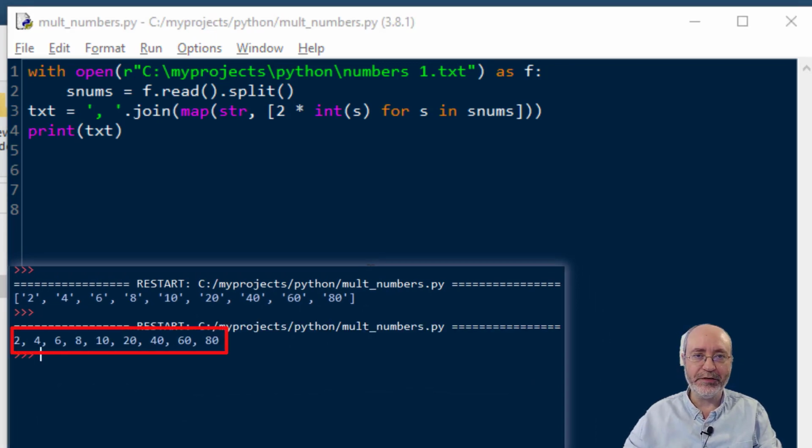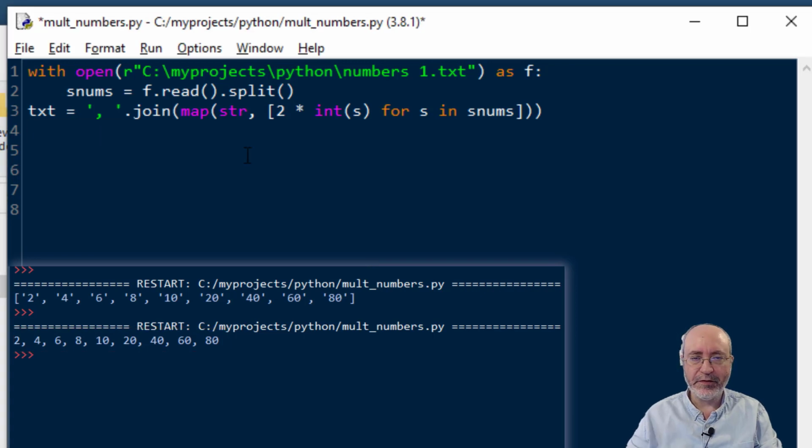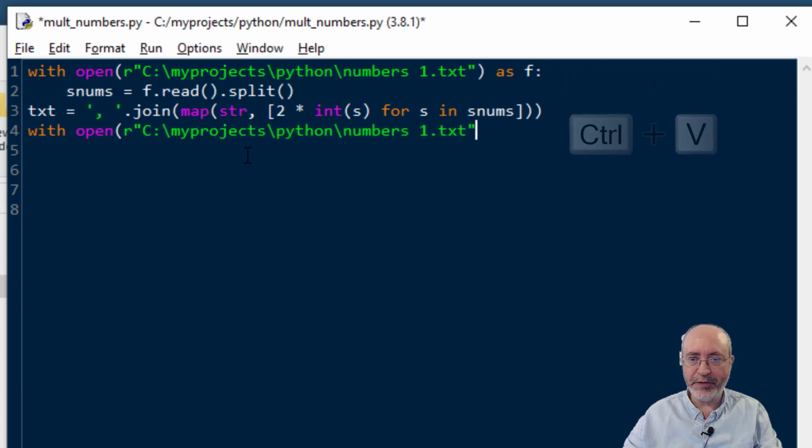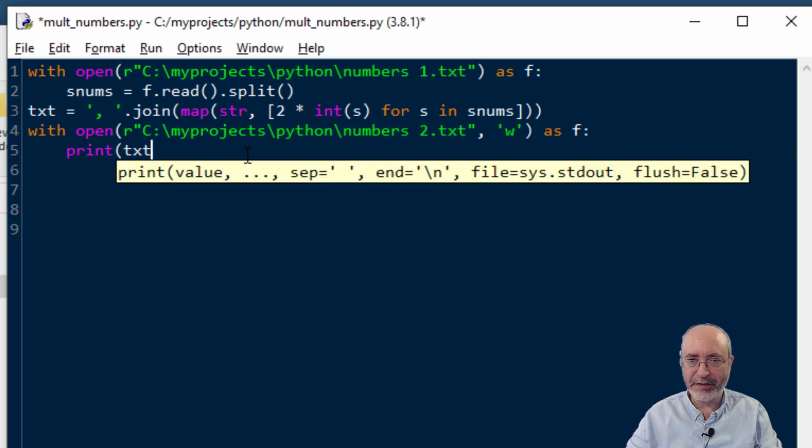So now all we have to do is to save it again to a new file. So let's again do with open. And let me just copy the previous file name. And we'll simply change it to numbers2. And now let's also add the file mode, which is w for write. The read mode is by default. as f, as before. And now let's print the txt variable into our new file. file equals f.